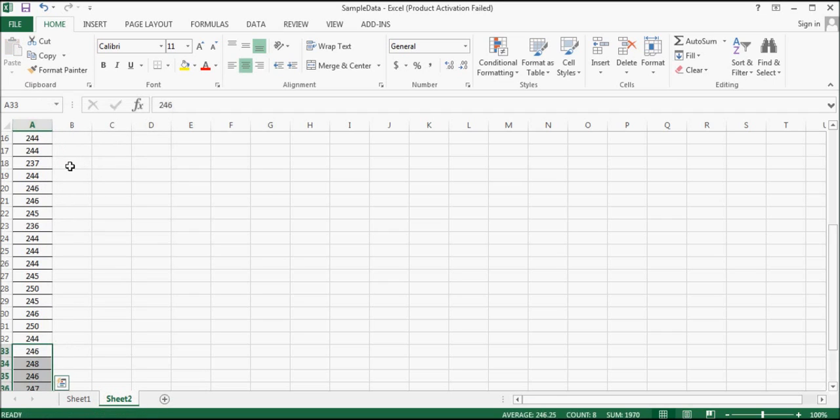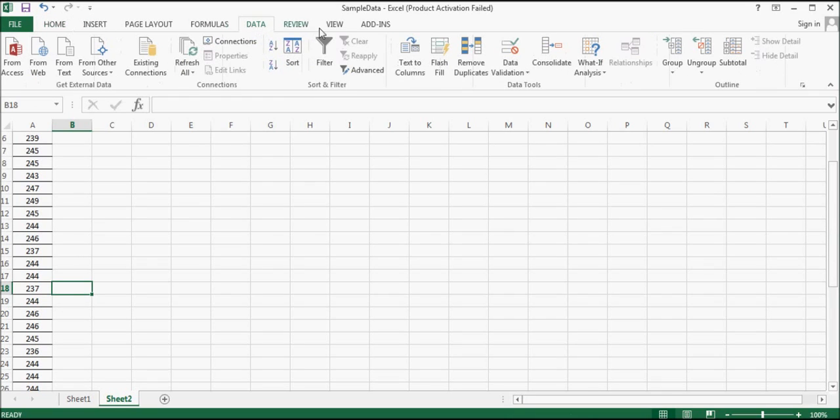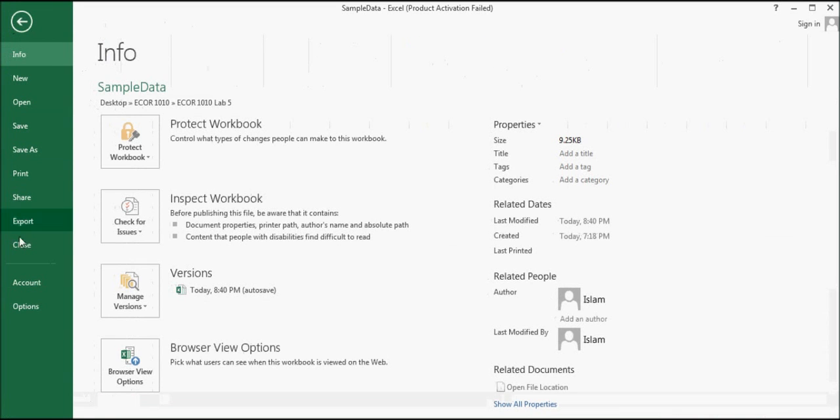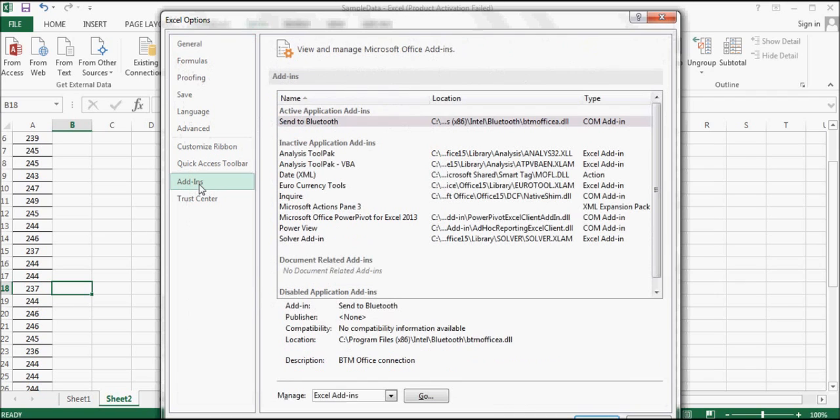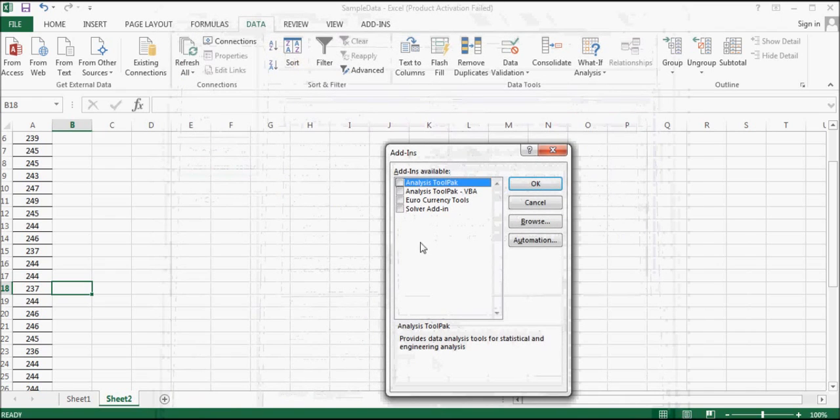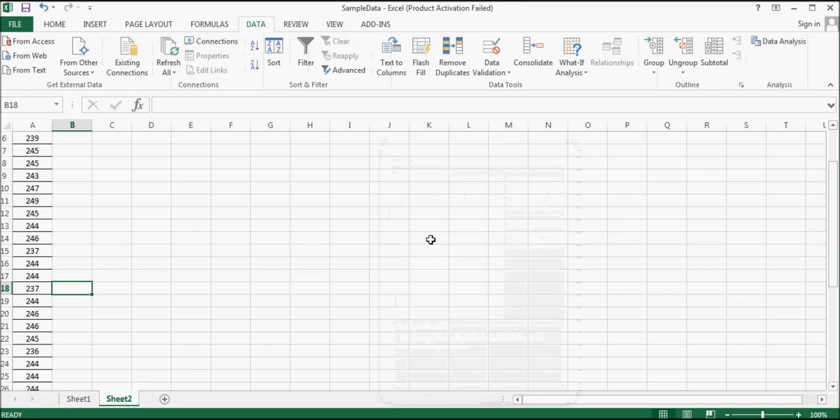That's it. And then if you want to find the statistics for this, if you go to Data, you will not find anything about data analysis. But if you go to File and then click on Options, then choose Add-ins. You choose Add-ins and then click Go, and you will find that one of them is Analysis ToolPak, which is what we want. So just click on it, click OK.